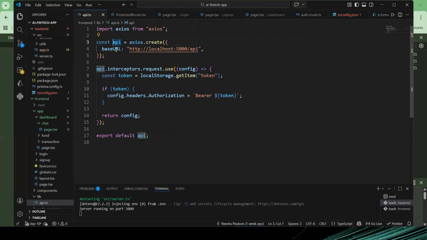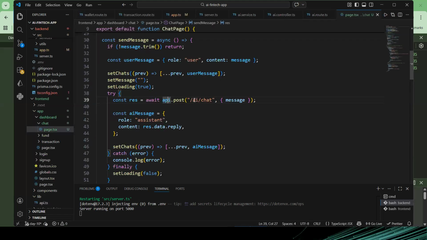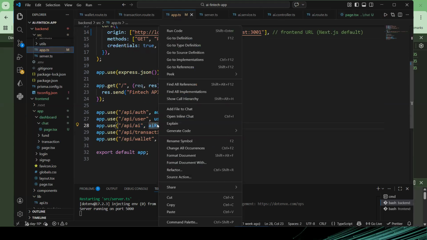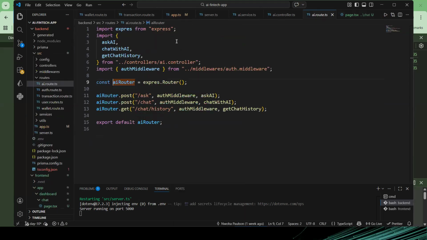We said that the base URL is HTTP for 5004/API. So once we are here, we are going to say API/AI/chat. So if we come here, it will come to this place. Once it comes to API/AI, it will be handled by this AI router. The AI router we are talking about is the chat. That's the route we are talking about.